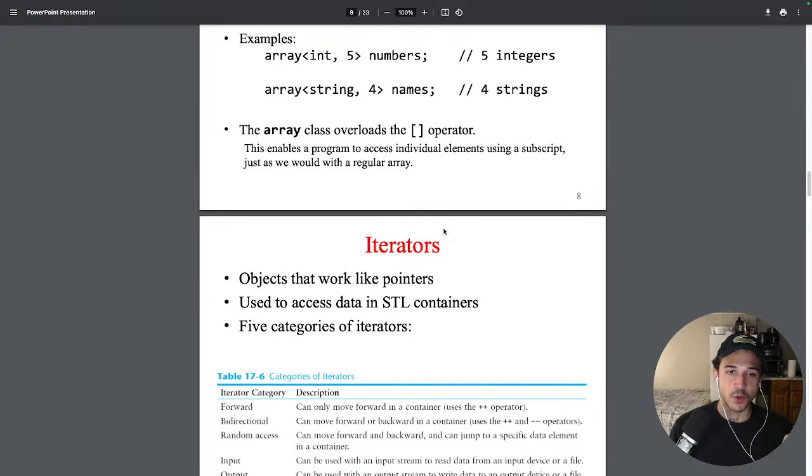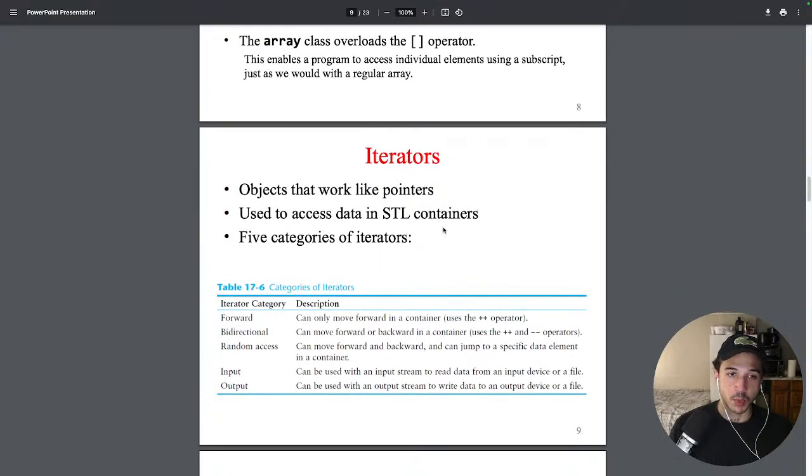The array class overloads the square bracket operator. This enables a program to access individual elements using a subscript, just as we would with a regular array. Iterators are objects that work like pointers, used to access data in STL containers.